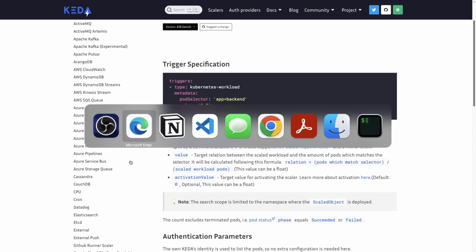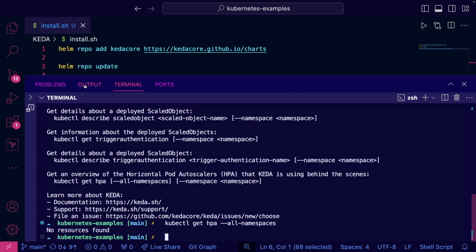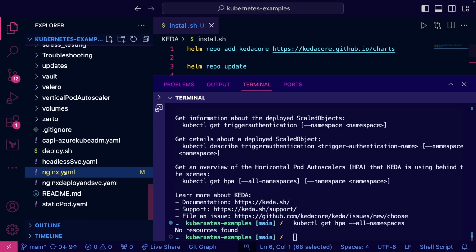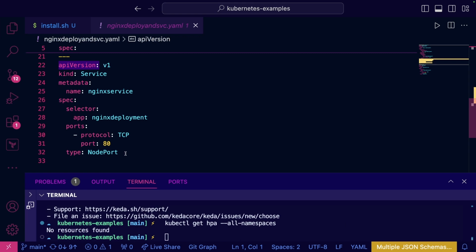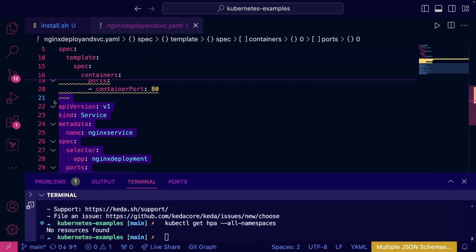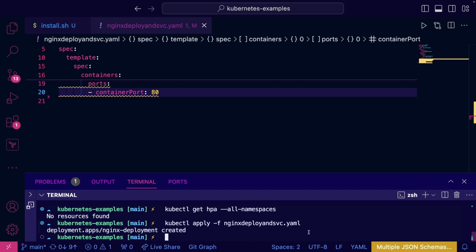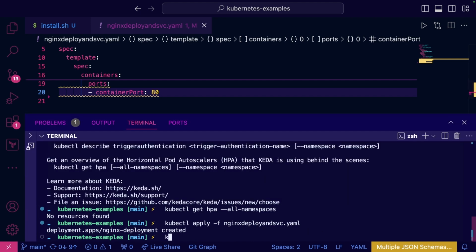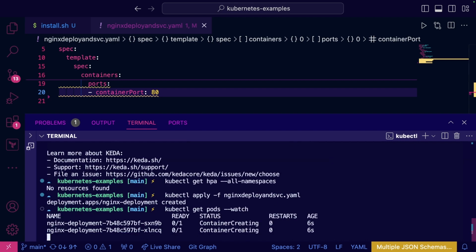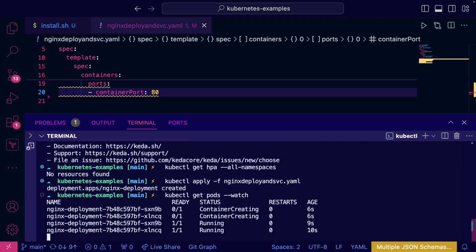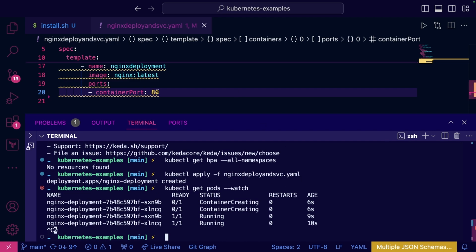So to see how this works, let's go ahead and deploy an application. So we'll just do a simple Nginx deployment here. All right, just for the purposes of this, we'll get rid of this service here because it's not really necessary. And then what we'll do is kubectl apply -f nginx deploy service.yaml, right? And if we just do a quick kubectl get pods watch, we can now see that our pods are running.